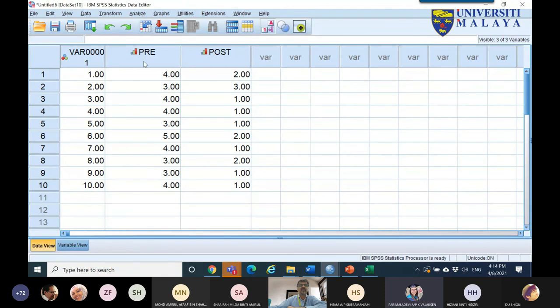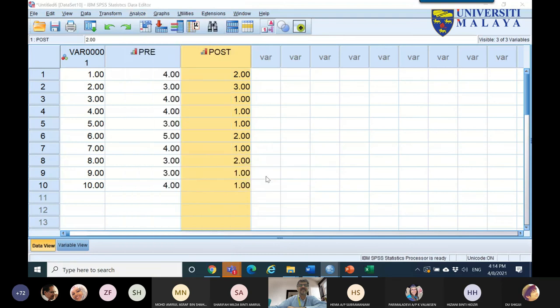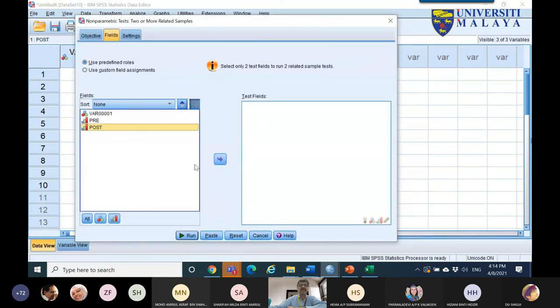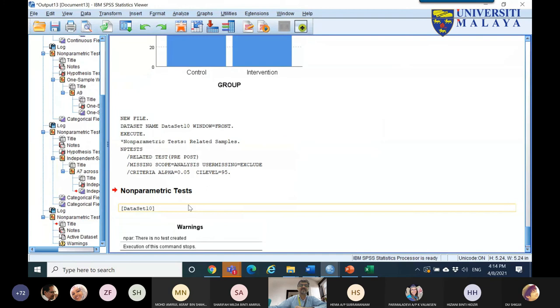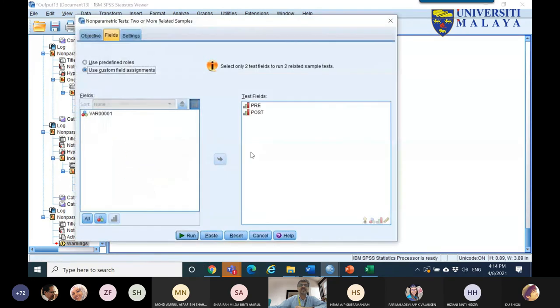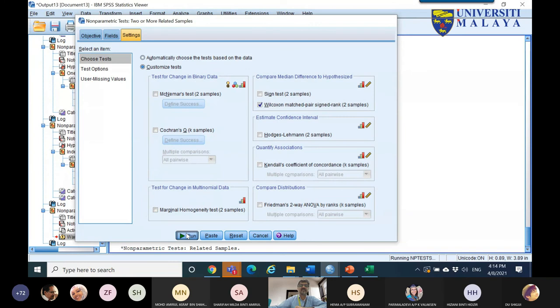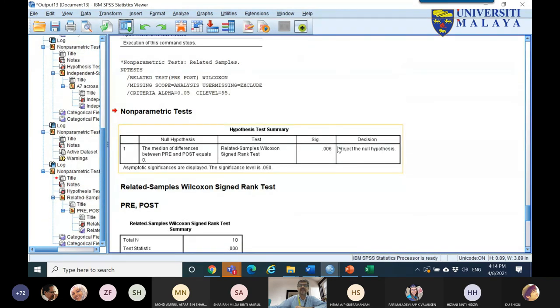So now, if I want to compare between pretest and post-test, non-parametric test, related samples, fields, post-test and pretest, that's all. Run it. What happened? I forgot to customize it. So when you want to customize it, you need to run the Wilcoxon matched pairs test for two samples. Run it. So now, according to this study, is there any significant difference between pretest and posttest or not?